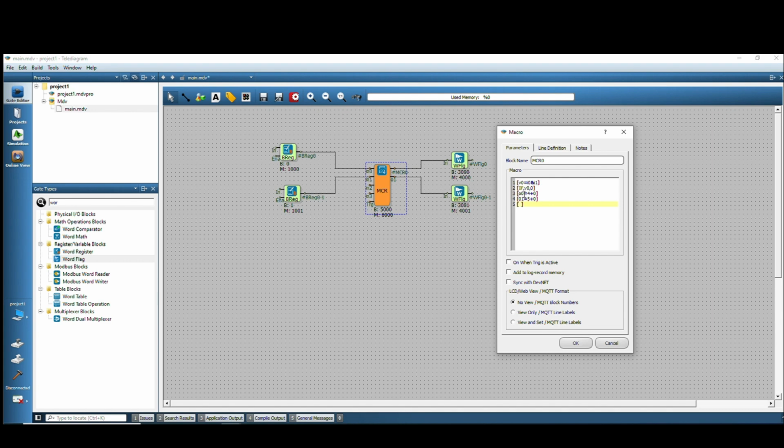We ended the process with AND. Otherwise, let O0 output be 3, O1 output be 4. We set the value. And we definitely need to add a return at the end of the macro to terminate it.